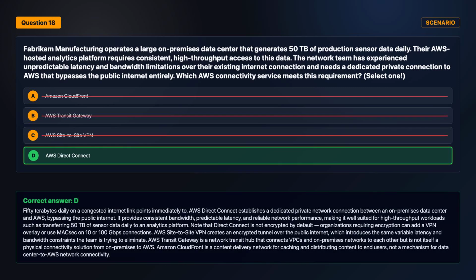The correct answer is option D. 50 terabytes daily on a congested internet link points immediately to AWS Direct Connect. It establishes a dedicated private network connection between an on-premises data center and AWS, bypassing the public internet. It provides consistent bandwidth, predictable latency, and reliable network performance, making it well-suited for high-throughput workloads such as transferring 50 terabytes of sensor data daily to an analytics platform.